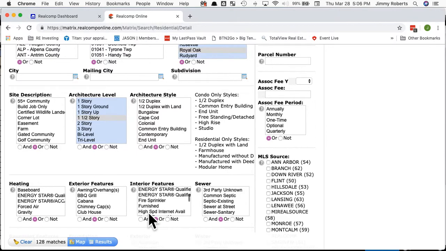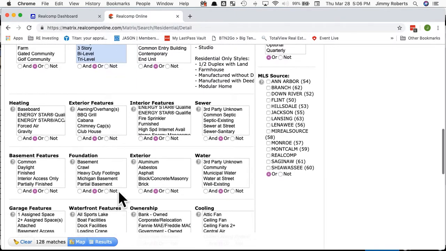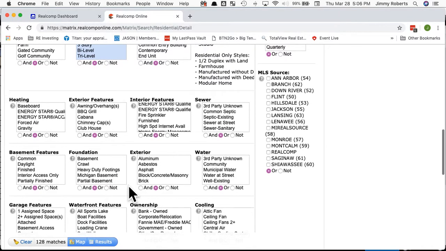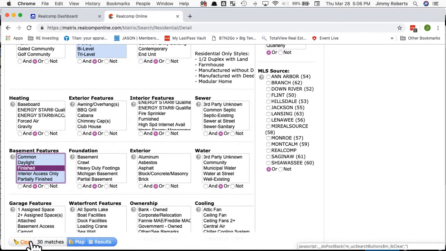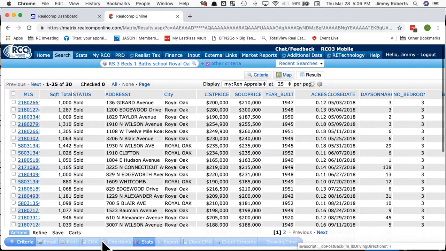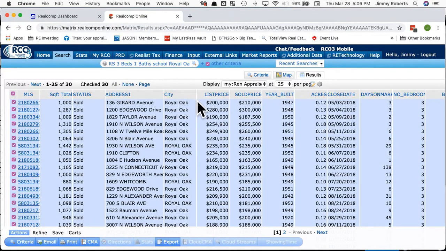So now, really simply, I'm just going to find out here. So if I go to basement foundation, what type of basement? Let's first choose basement feature, finished. We're down to 30, that's fine. So we're going to get our results right here. We're going to export these. We export our results and we come up with this.